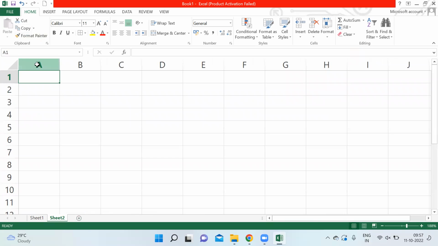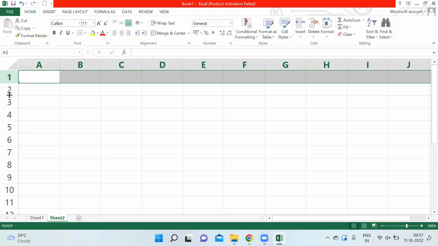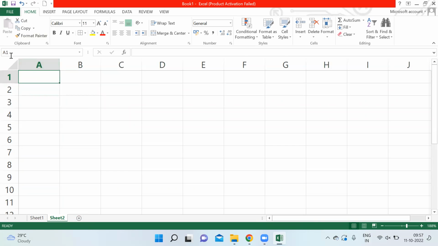Basically the column is represented with alphabets and rows are represented with numbers. So column and row together make a cell name. A1 means this cell. B1 means this cell, B and 1. This is how you name a cell. A combination of an alphabet and a number is a cell.